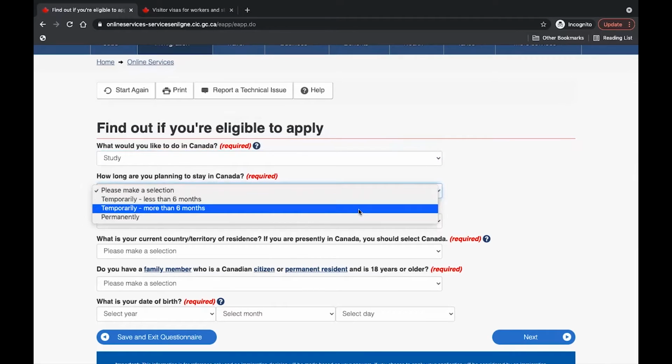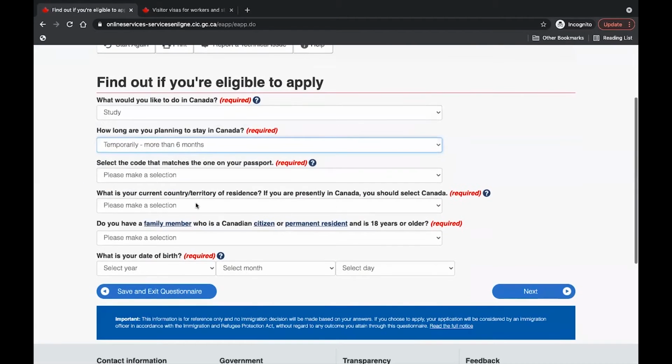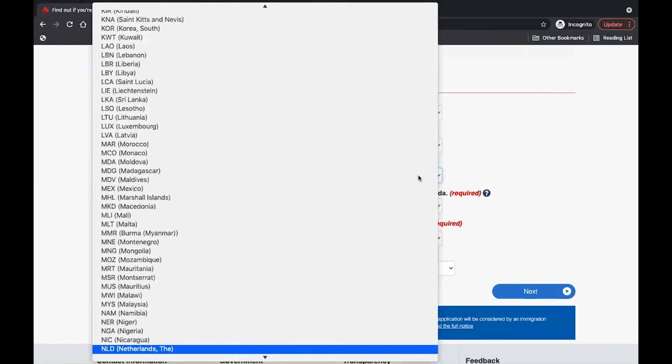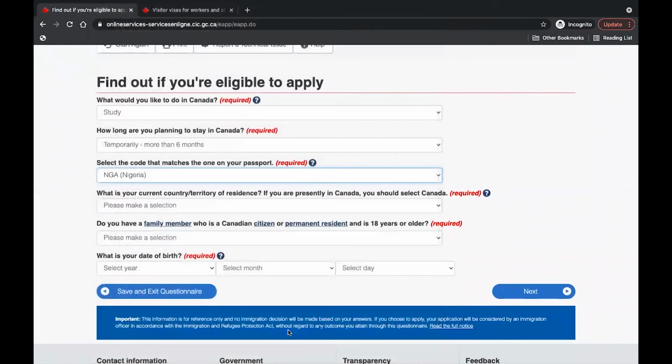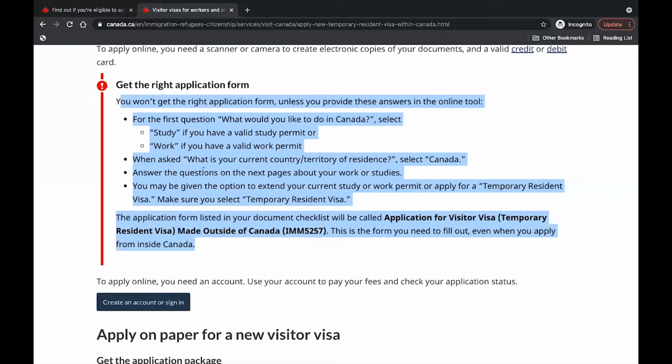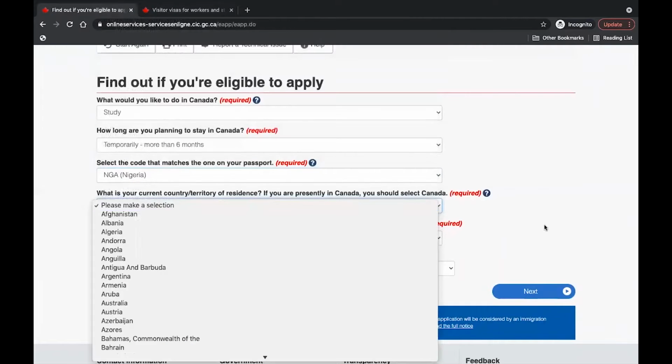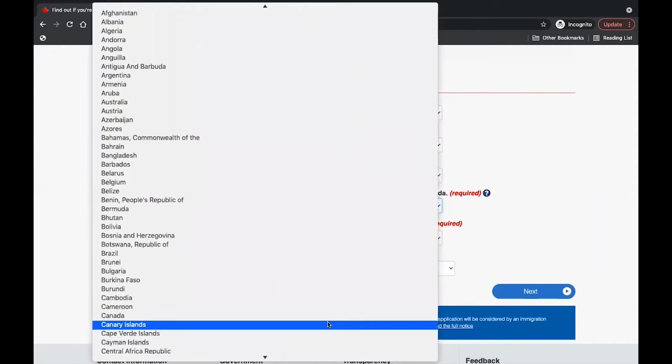So we're going to say temporarily more than 6 months. Select the code that matches the one on your passport. So depending on your country's passport, you're going to choose it. For this one, I'm using Nigeria as a demo. What is your current country/territory of residence? So here it says, when asked what is your current country/territory of residence, select Canada because you're trying to apply from inside of Canada. So what we're going to do here is we click Canada.